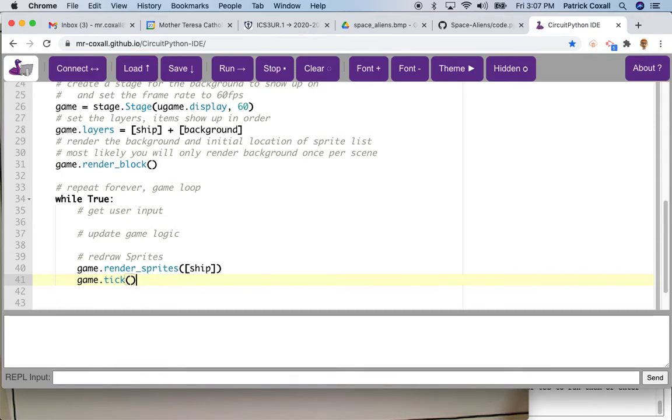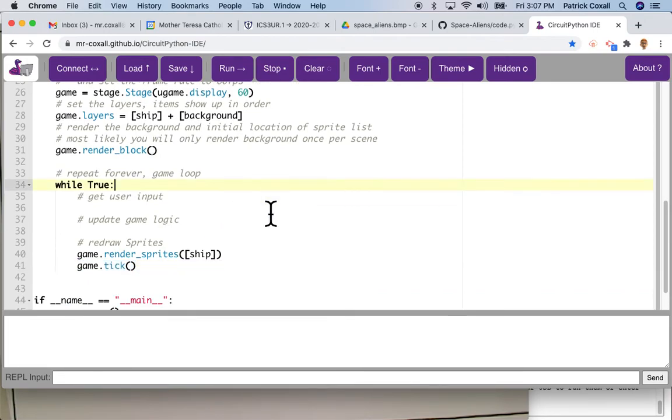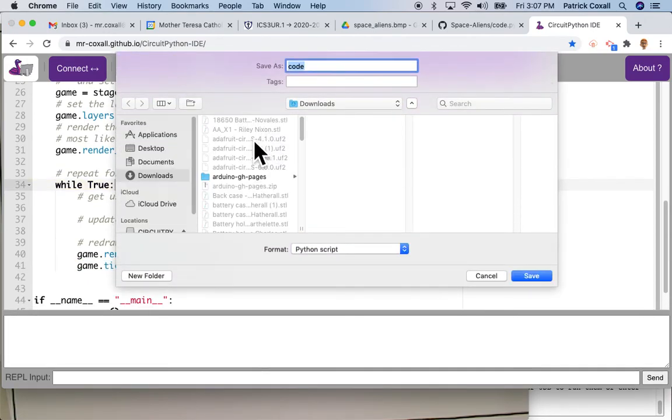And then this command, game.tick, what it does is, because we're refreshing 60 times a second and this loop is happening over and over and over again, it's going to come in here, redraw the sprite, and then wait. It's going to make sure that 1/60th of a second has occurred. And if it's not, it's just going to wait there until it does, and then come back again. So this is going to guarantee that we have a 60 frames per second refresh rate. So we're going to make sure that we add that in. And then we're just going to save this.